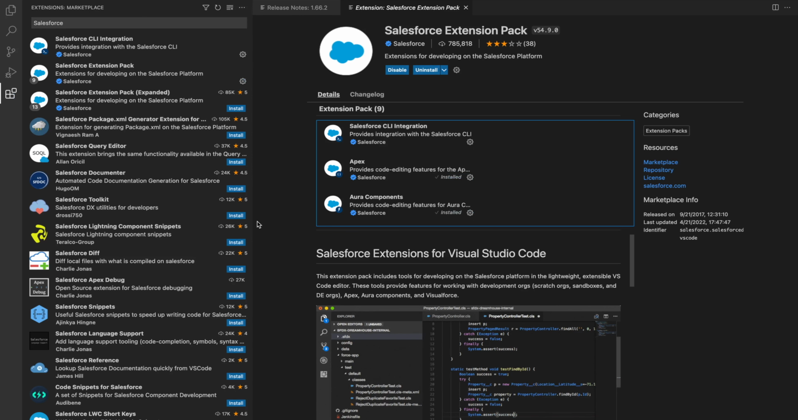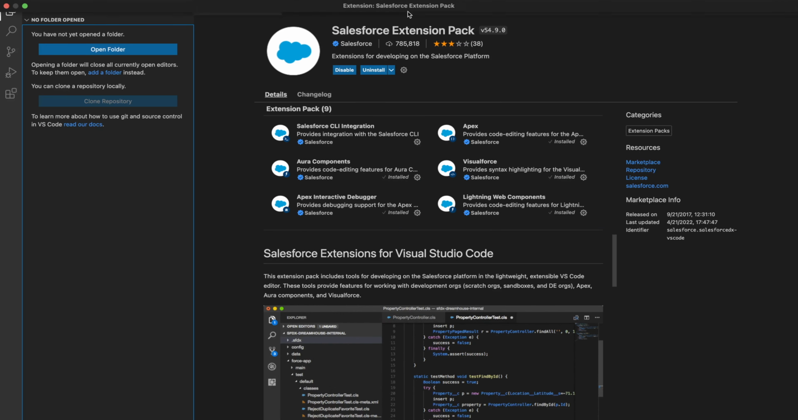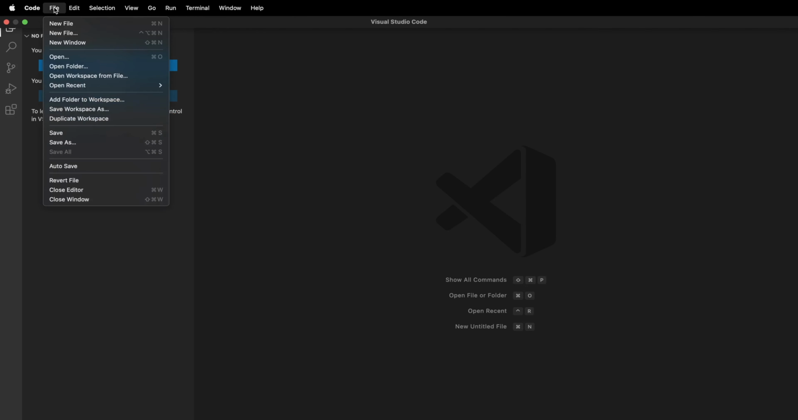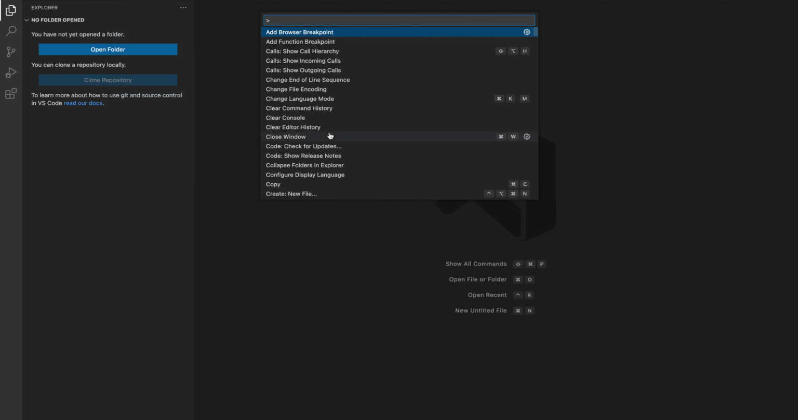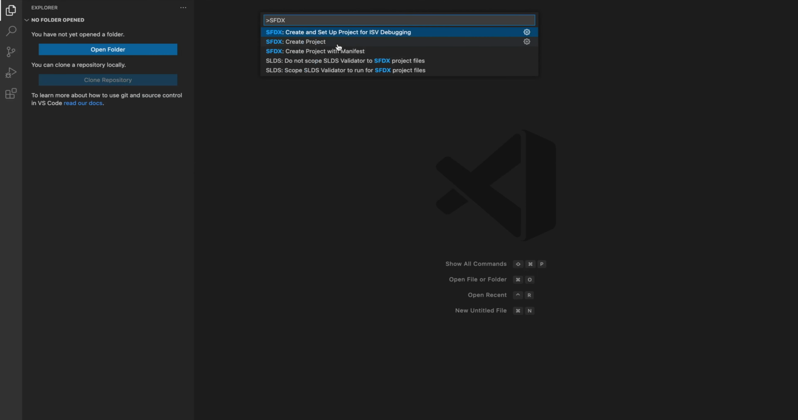Once both are installed, go to View and click on Command Palette. It will be easier if you start using the keyboard shortcut and build your muscle memory to open up this command palette. Search for SFDX and click on Create Project. Choose Standard Project Template and the path where you have to save this new project.